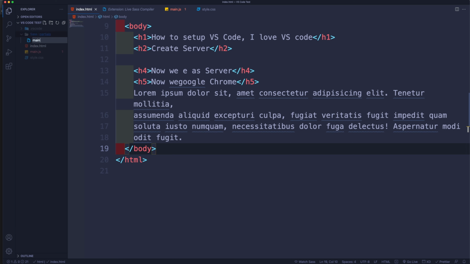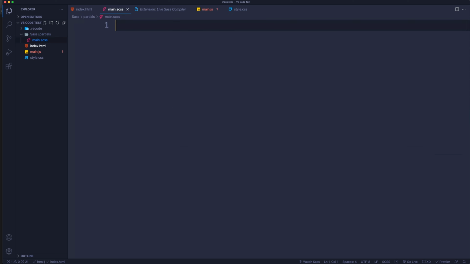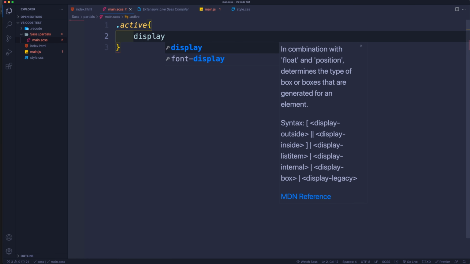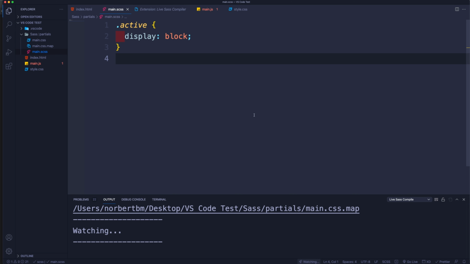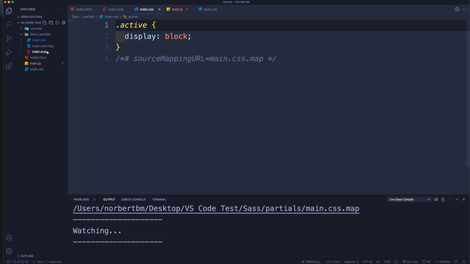So let's call it main.scss. I'm using the SCSS extension. You can also use the SASS extension. The difference is curly brackets or not. So if I type something in, let's say the class of active is going to be displayed as block, and hit save, nothing happens. But if I click on Watch Sass, then this will create a CSS and a CSS map for me.